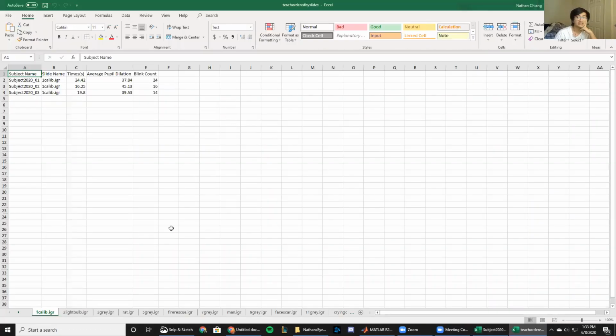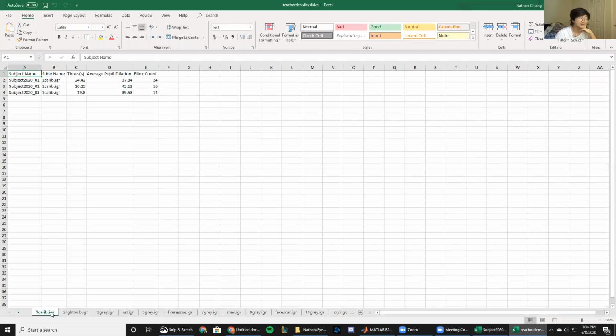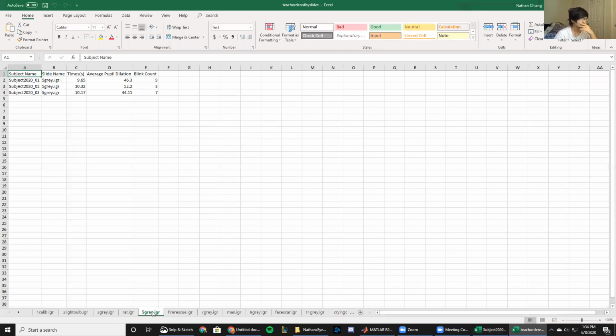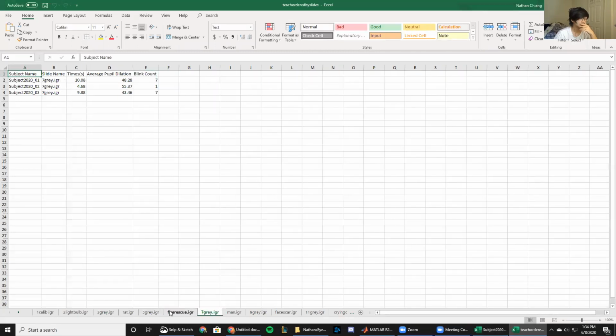And here we are. As you can see, each slide. So we have Cahill Lab, light bulb, gray, rat, gray, fire rescue, the other gray, right? They're all in here. And the data is sorted so that all of the rat slides are together, all of the light bulb slides are together, all that data is together. And hopefully this will let you get some interesting findings, right? And so here we have the subjects 1, 2, and 3.